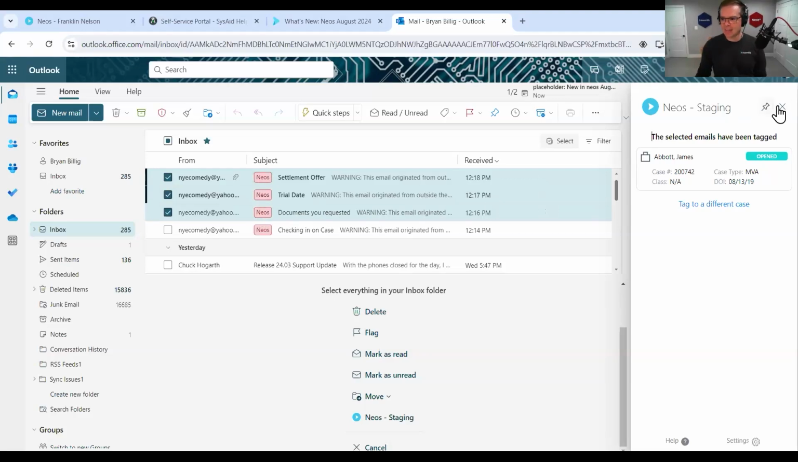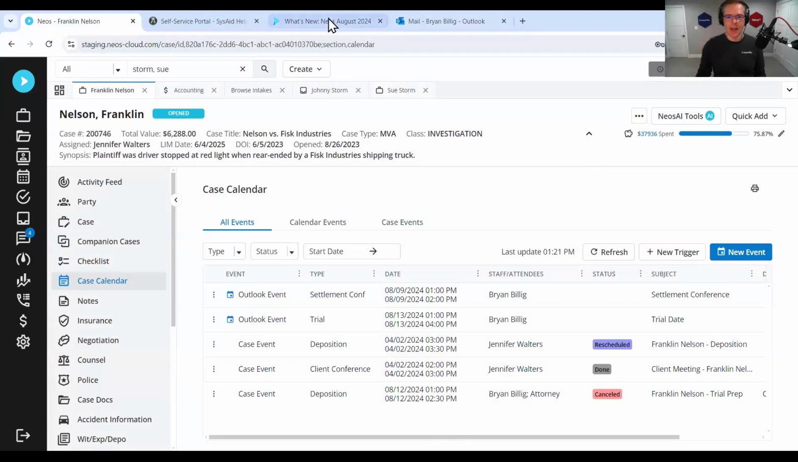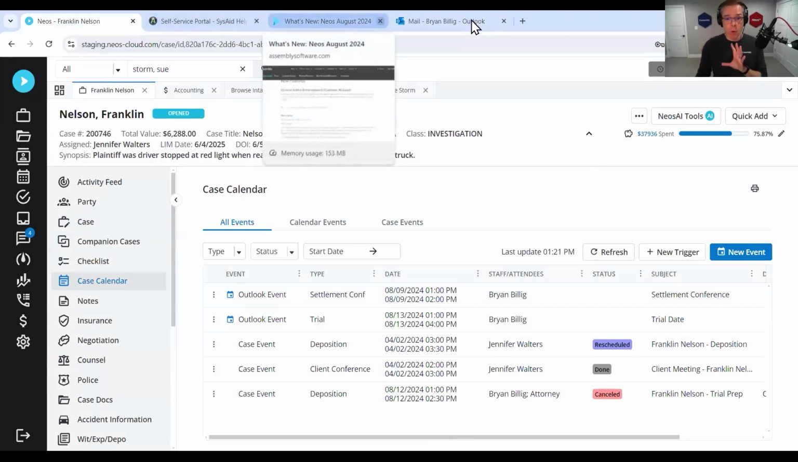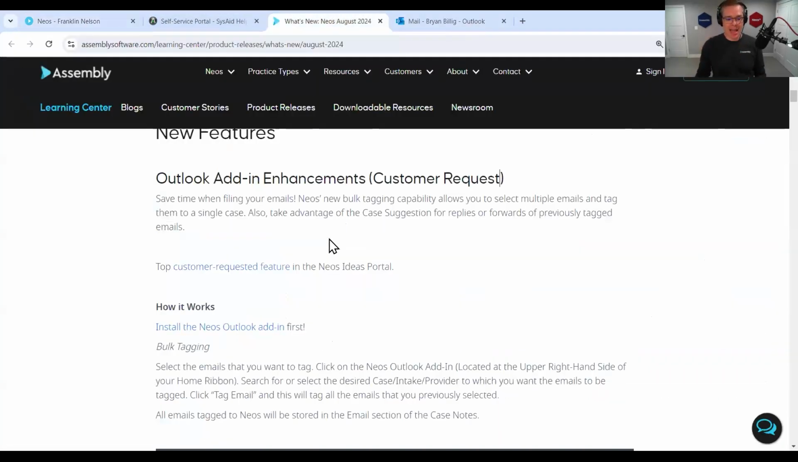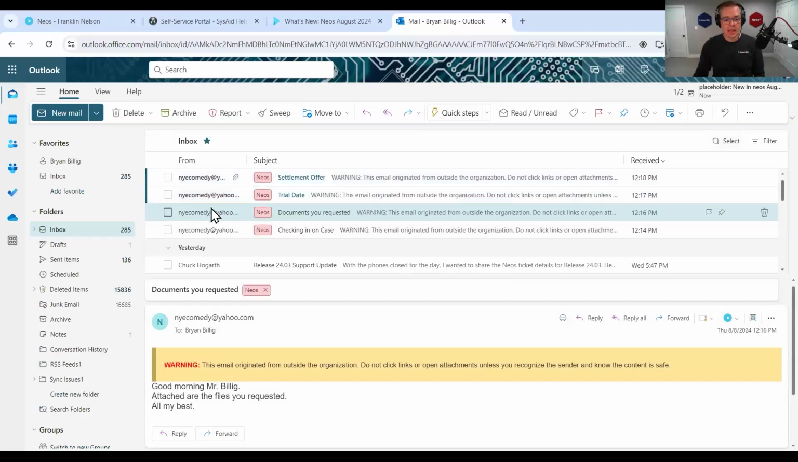They're already tagged. And if we head over to Neos and we open that case, they'll all be there, including everything you want from that email filed into your Neos system. All right. There is more, obviously, with the Outlook add-in. There's a lot of cool things that are happening there, but that's the basics. An email comes in, you want to save it to a case in Neos, it's going to make it super easy to do that.